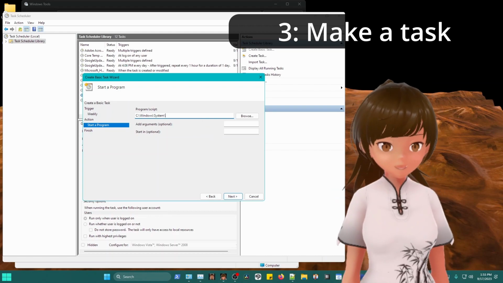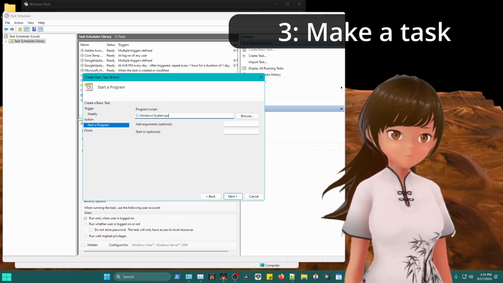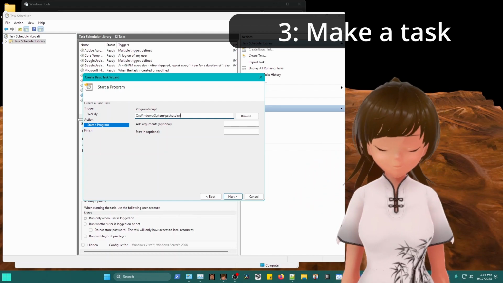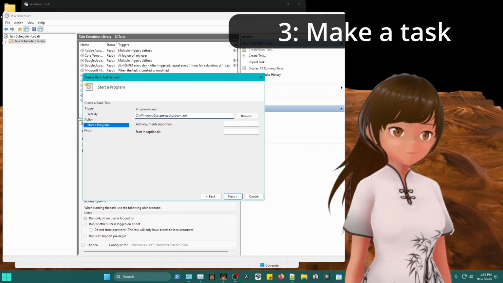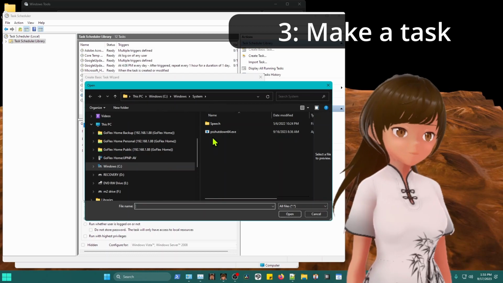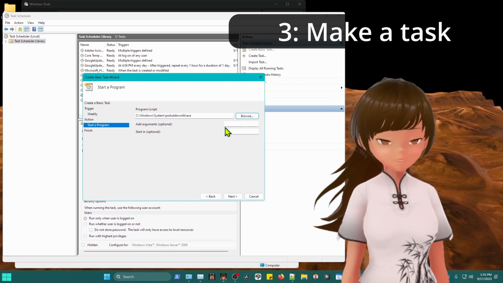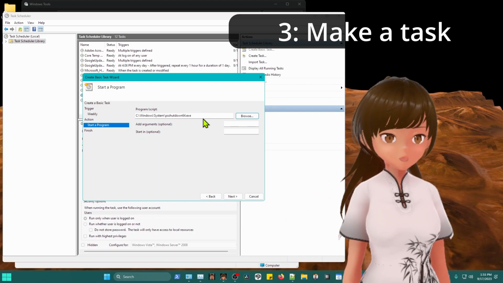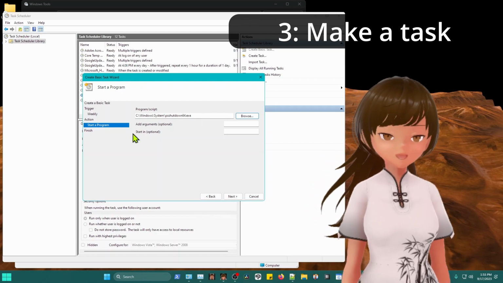So, PsShutdown.exe. Oh, we can browse too, by the way. Where did that take us? Here. We click on PsShutdown.exe, hit open, and there we go. It's there, with all of its proper, untypoed path.